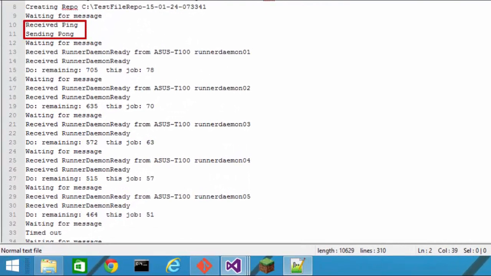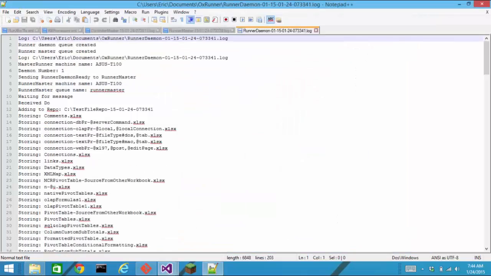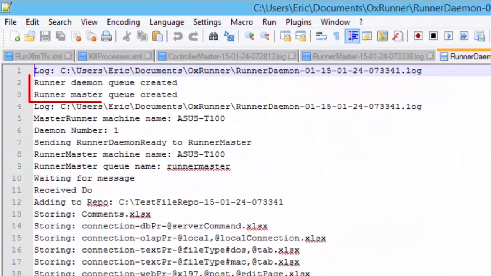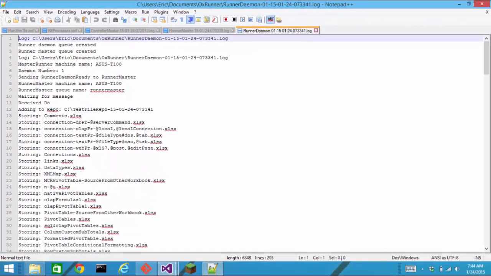We can see the log file. Here's the receive ping and sending pong. Then if we go to the runner daemon, I'll just pick the first runner daemon here. This is the run we just did. It noted that it created the runner daemon queue and the runner master queue, and the messages here are these runner daemon queue and runner master queue. This is where the messages to do work and I've done work go back and forth. So the runner master tells the runner daemon, do some work.